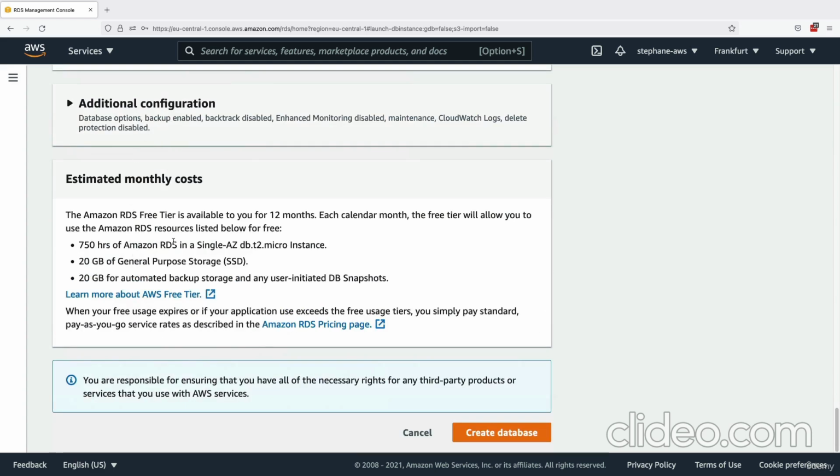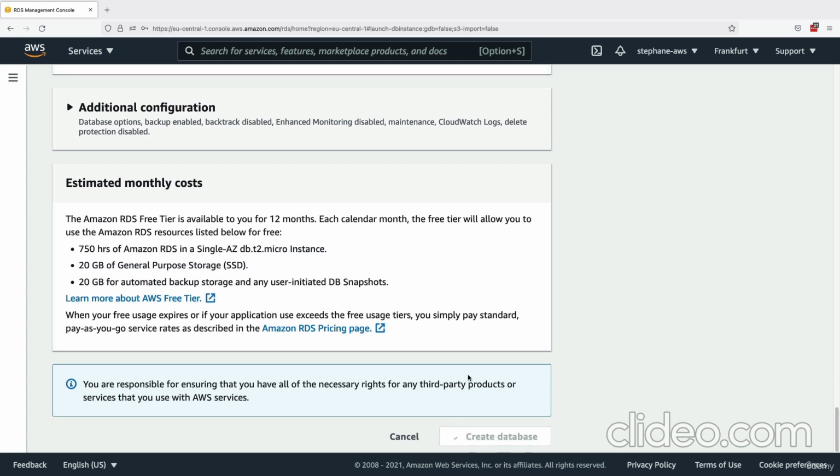But so as we can see here, we have the RDS free tier. It's available for us for 12 months. And then we'll get 725, basically a full month of RDS free every month for the DB-T2 micro instance, as well as 20 gigabytes free of SSD. So again, this is what we selected, and some space for backups. So we'll create this database.